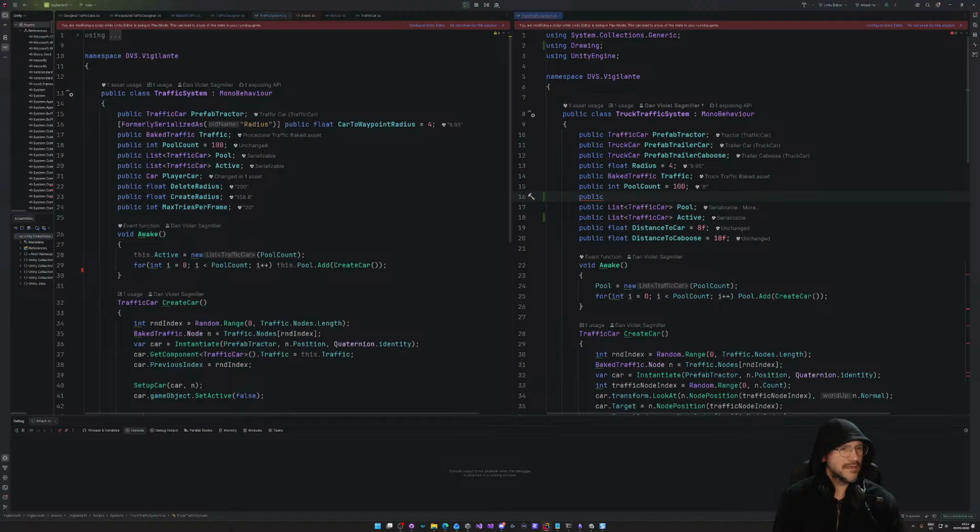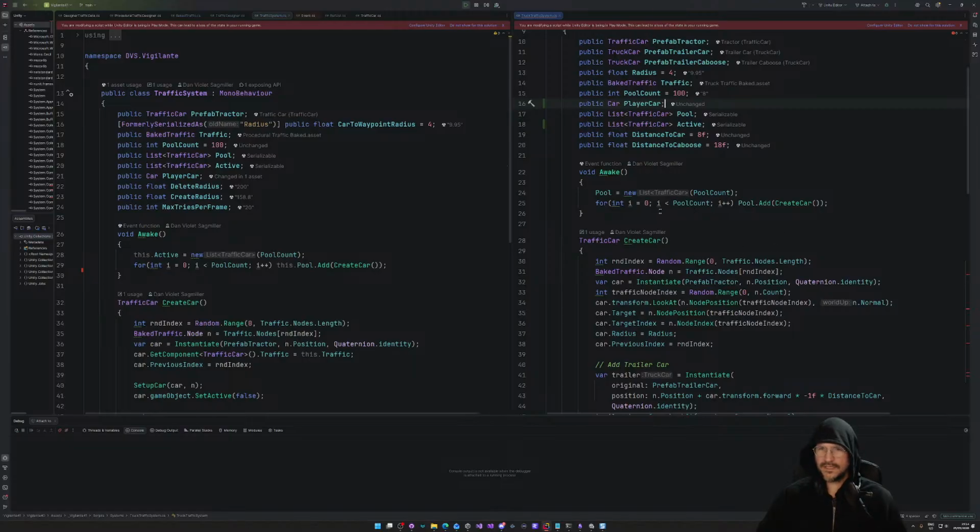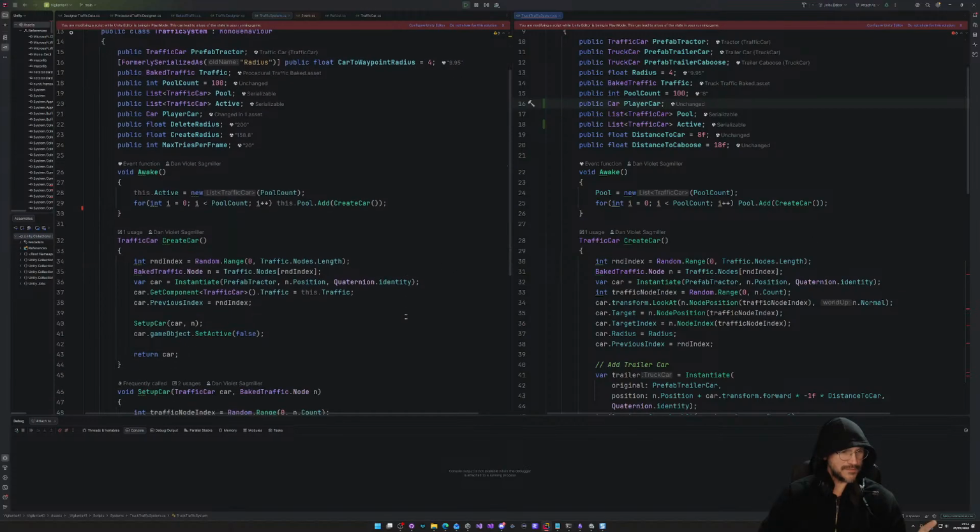Public car player car. I'll have to make a reference to that. All right. Awake sets up. We generate all of the cars immediately. So with this one, we're just adding them to the pool. We don't generate them yet. That was part of the point of what's going on. When we first generate them, all we're doing at the beginning of the scene is adding all of the ones that go to the pool.